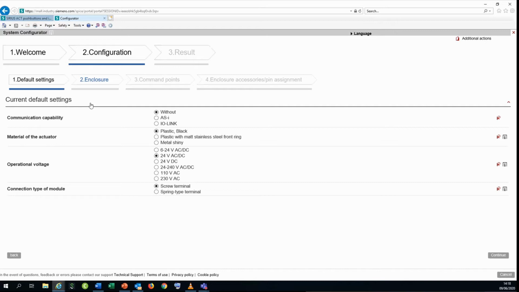So the default settings that are put in, we have communication capability first of all. So you can select it without, which it's defaulted to. That means you would just wire the enclosure once you've received it. You can select RZ or IO link modules to go inside your enclosure if that's what you need. And then we have the options for the push buttons that you want to use within the enclosure.